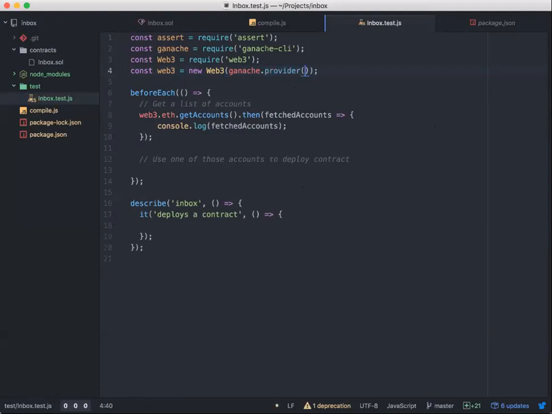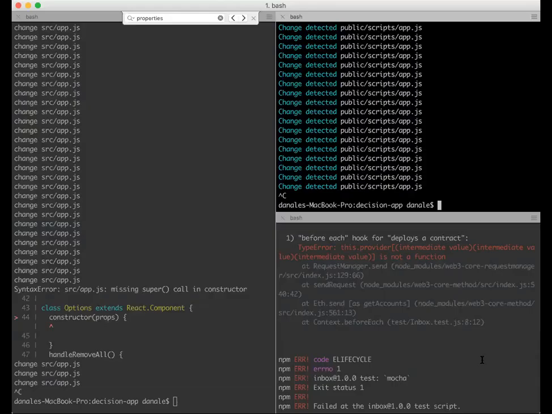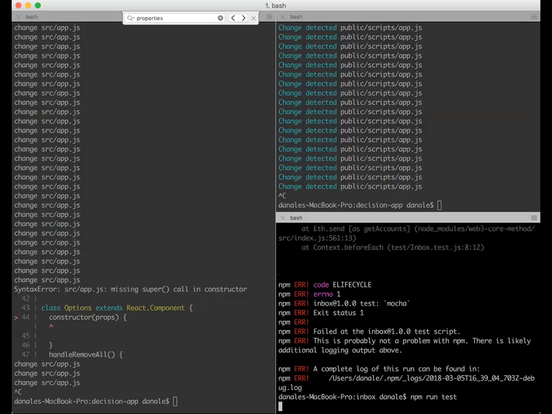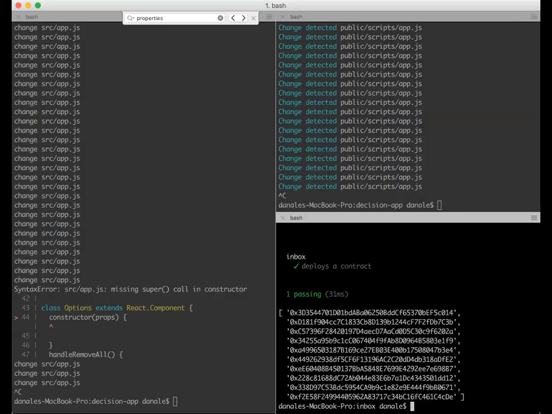And so now if we head back to my command line, let me make sure I saved it. Yep, it's saved. Now let's run npm run test. All right, that was really fast. I had expected it would be much slower.